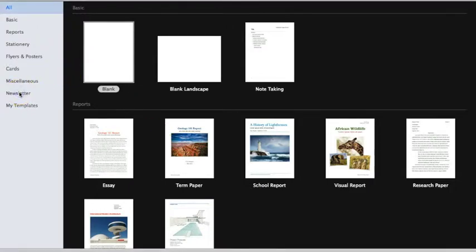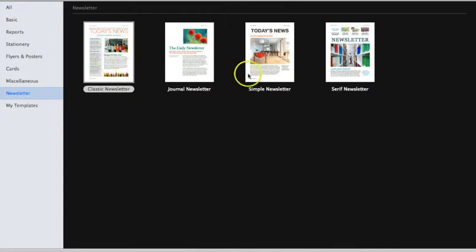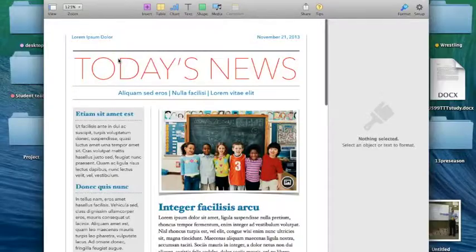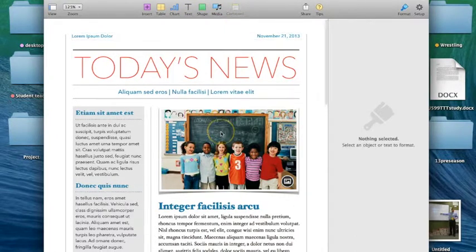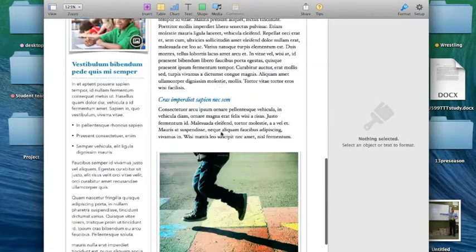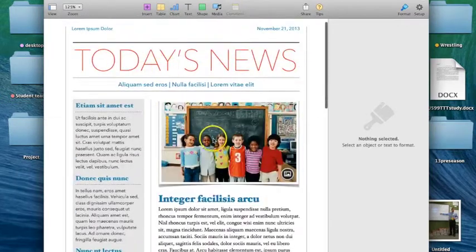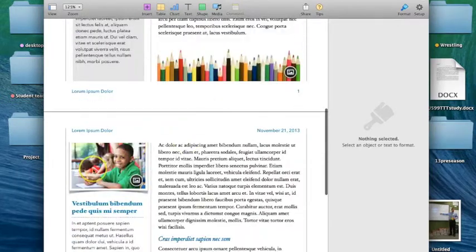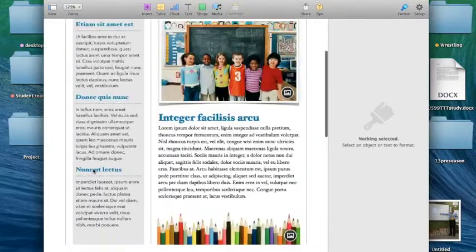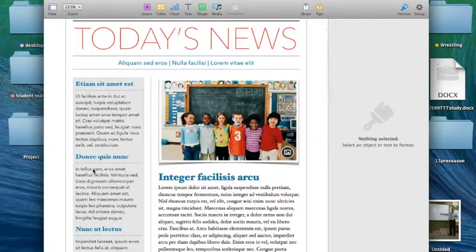Let's go to newsletter, and we'll use one of the pre-made templates they've already made for us. So we'll just go with the classic newsletter. Once that opens up, you'll see that they've given us a nice pre-made newsletter that's really made for a school setting. As you see, there's already pictures on here, and that's a good place for us to post our pictures as well, but we don't want pictures of students that we might not know. We want to add our own photos.